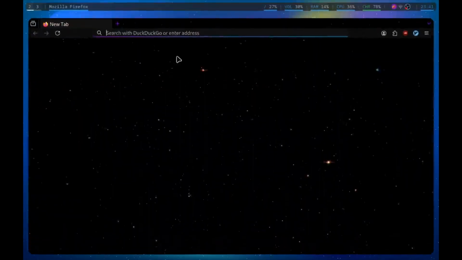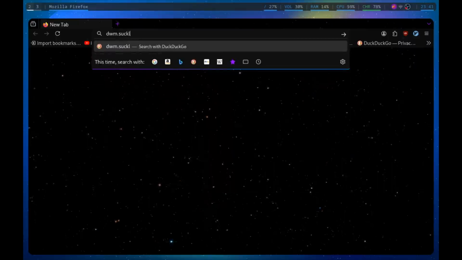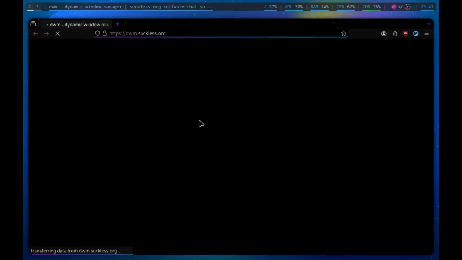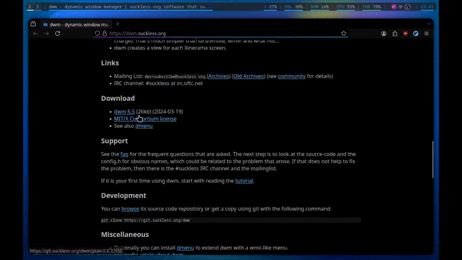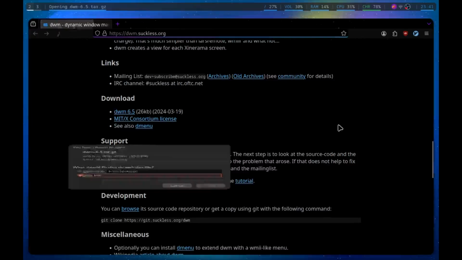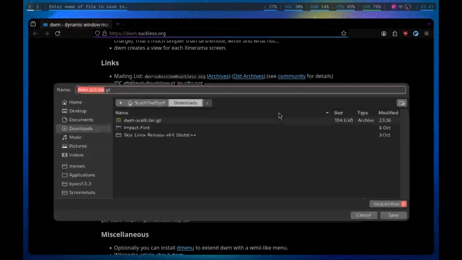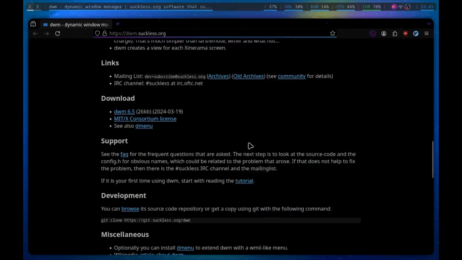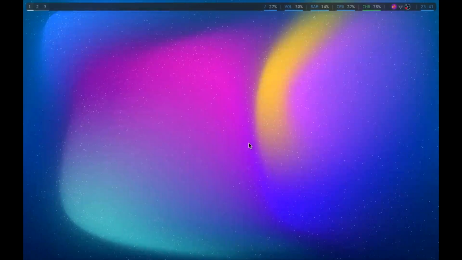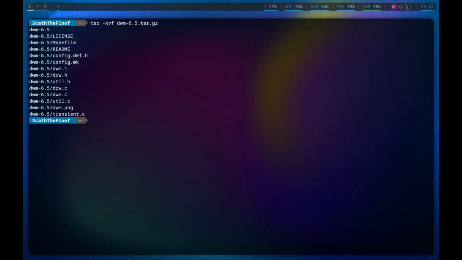So I'm going to navigate to dwm.suckless.org. Right. So we just go down a little too far. Here we go. Download DWM. Right, so we're just going to install it. Yep. And then it's going to open it up, and so anyways, we're going to do that.